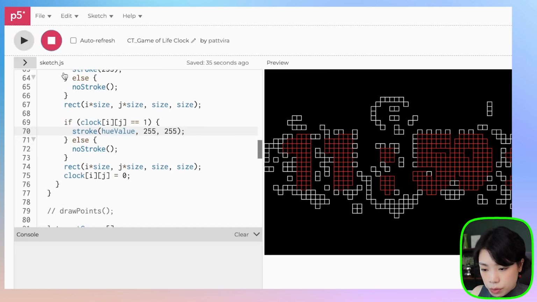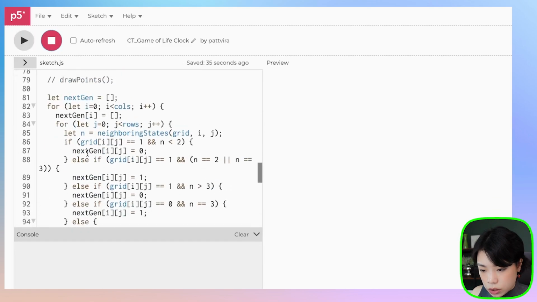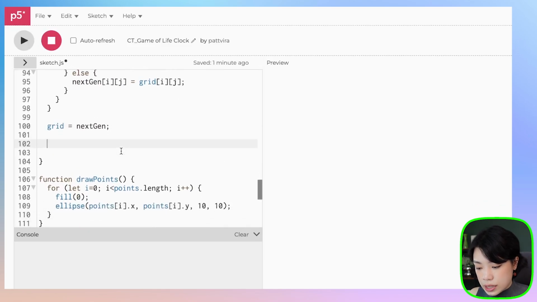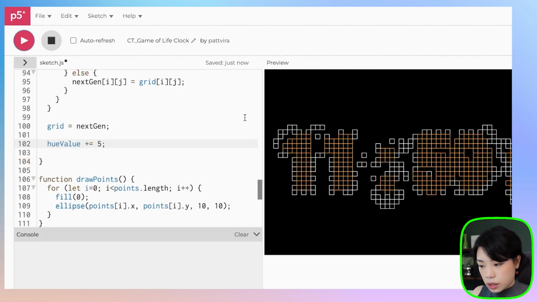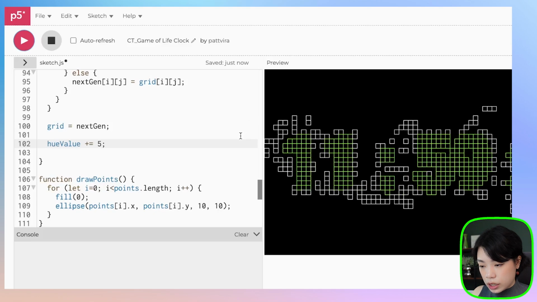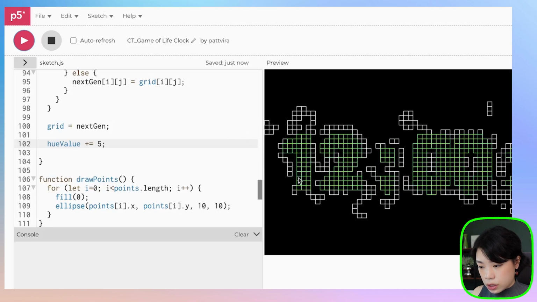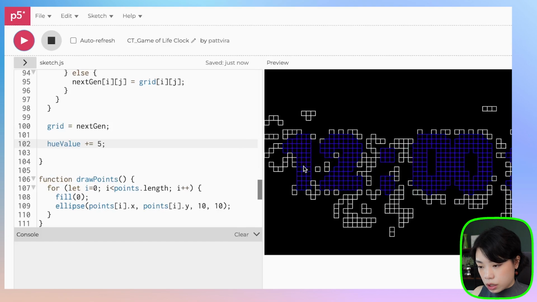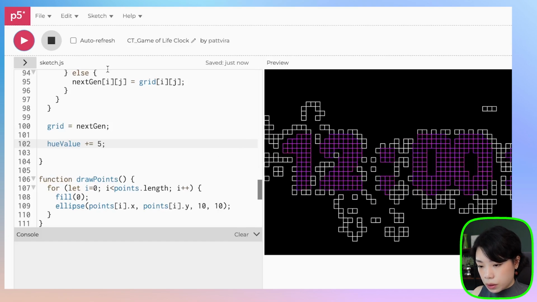Now, to make it a rainbow color, all you need to do is, how about we come to the bottom here of the draw function and just say we want to increment hueValue by, how about 5. All right, so now it changes from red to, now you can see green, and you can see blue, then you can see a darker blue, and then you can see purple.